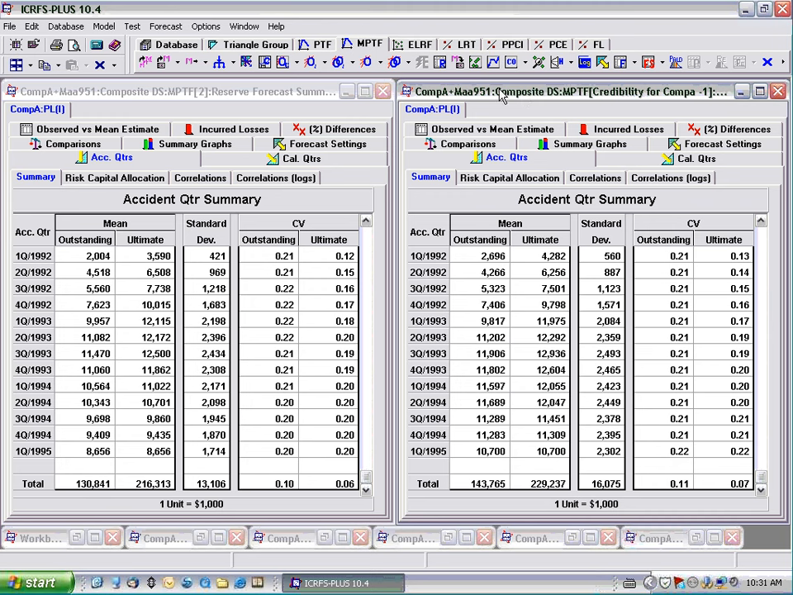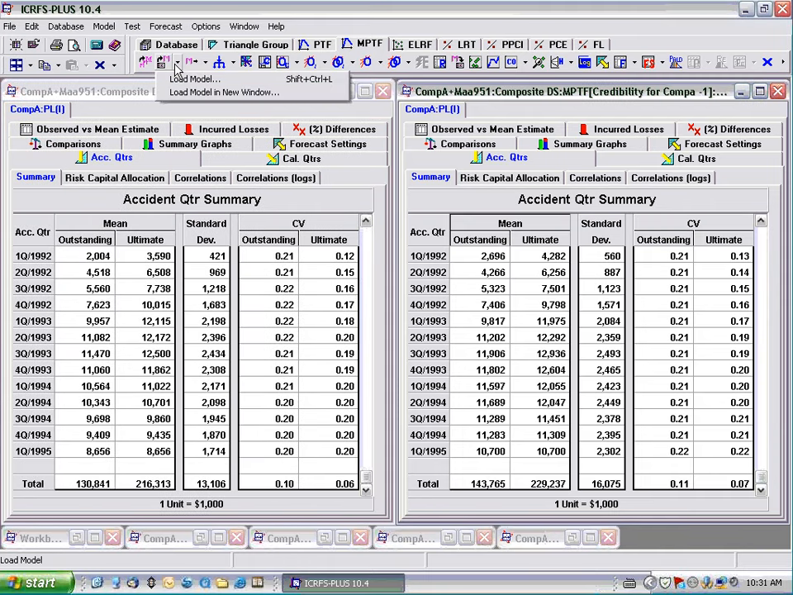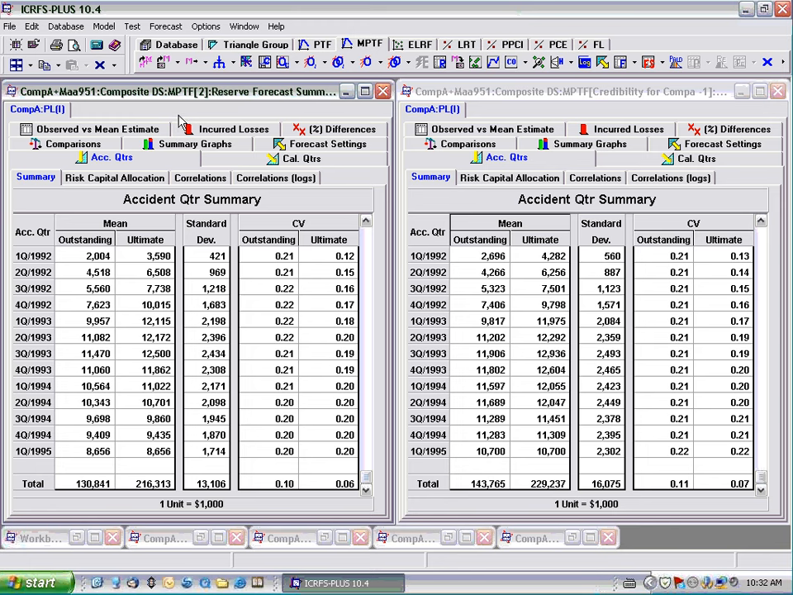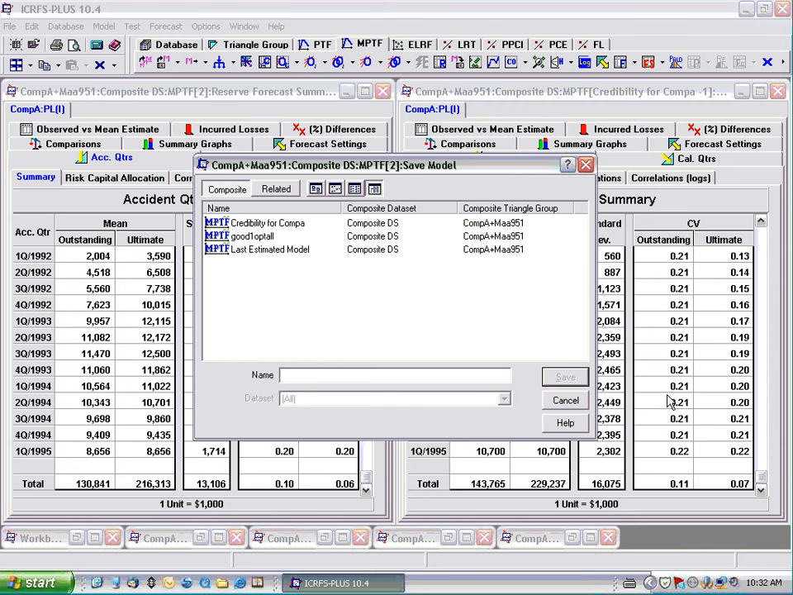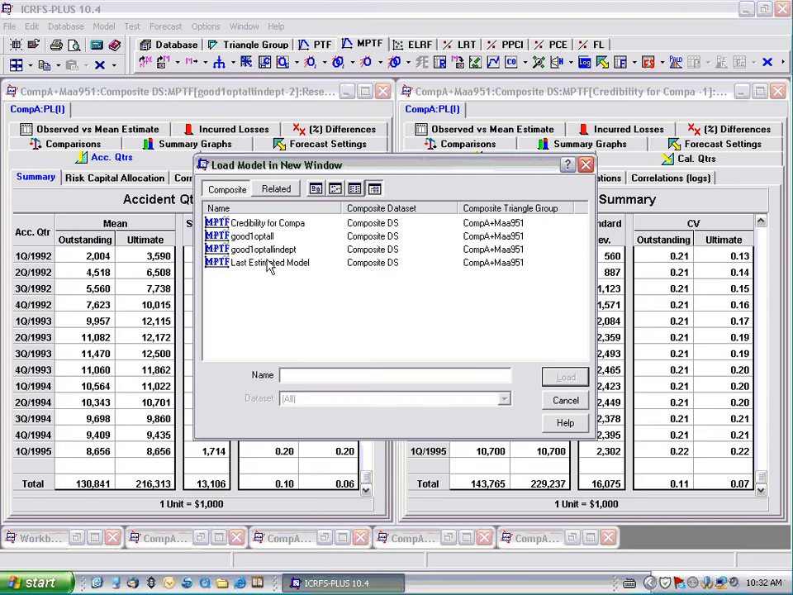So if I click on this forecast summary and click on model display, you'll see that these two development period parameters were also set to be the same as the industry. Let's close that. Let's load the model again in a new window. The other thing you can do is, where you have an answer of 130.8, make that active and save that as good one, opt all, say independent. In other words, the correlations have been set to 0. So now load model in new window, good one, opt all independent.